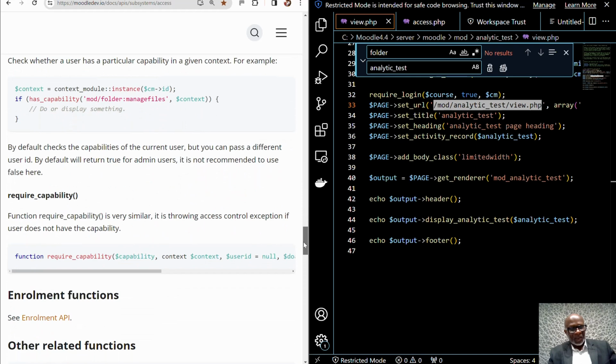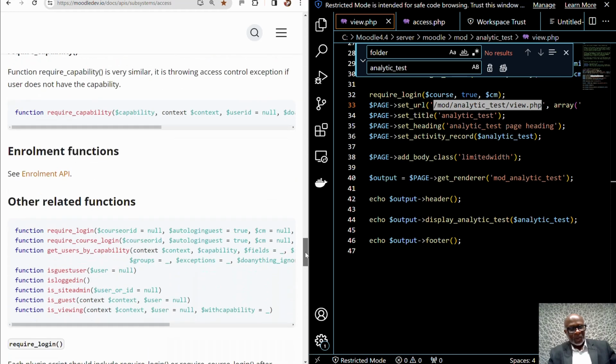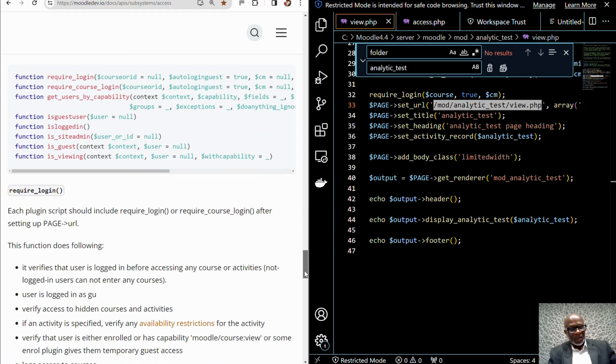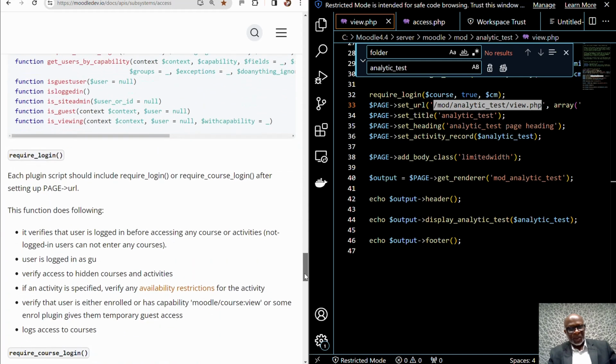Then there's another function, require capability, which checks your context and throws an exception if the user does not have capability. So these are just access checks, security checks to make sure everything works fine. So the other related functions, which you can work with for access control. Then the require login, which is the one here.